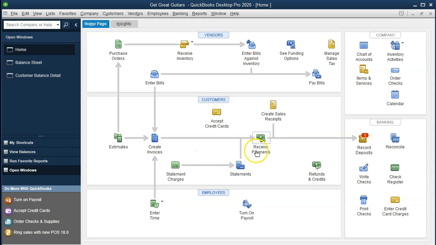Therefore, what's happening is we're going to create the received payment before the invoice. When we create the received payment, it's going to decrease the accounts receivable for a particular customer, String Music, which doesn't owe us any money, which means we're going to end up with a negative receivable, which is fine, until after we create the invoice. And then the other side is going to be going to undeposited funds, cash in essence going up.